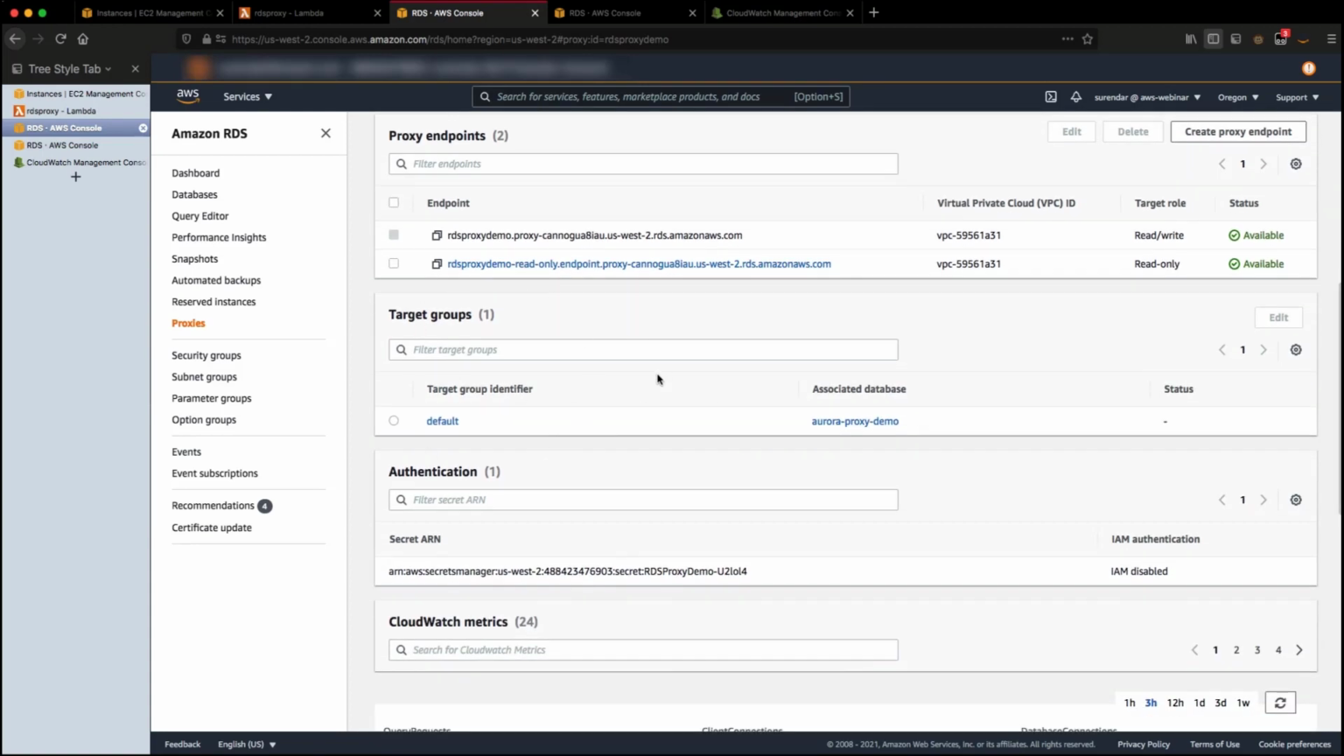Next is the target group. The target group is where you associate your DB instance, either Aurora or an RDS instance, that RDS Proxy can connect to. Here you can specify certain parameters on how RDS Proxy should behave when connecting to the database. Let's look into this default target group that I created.